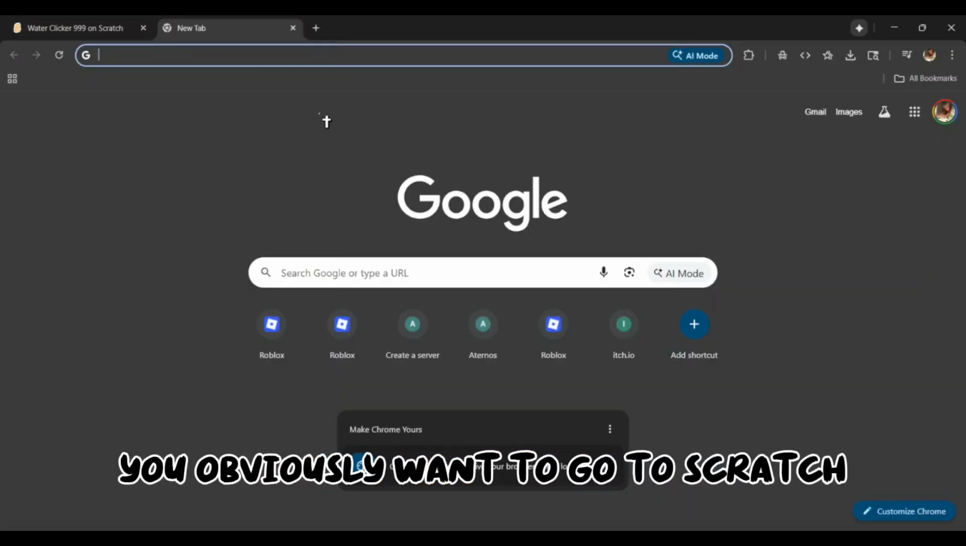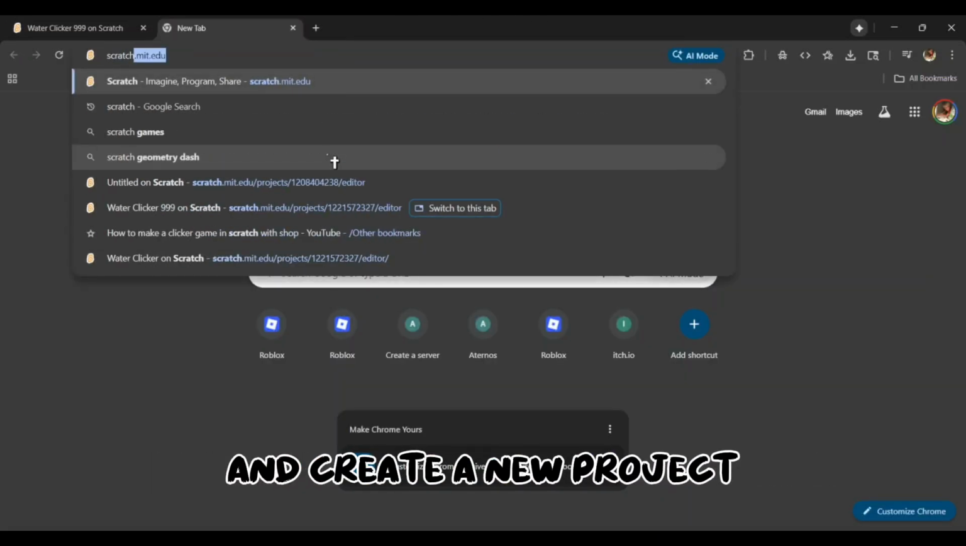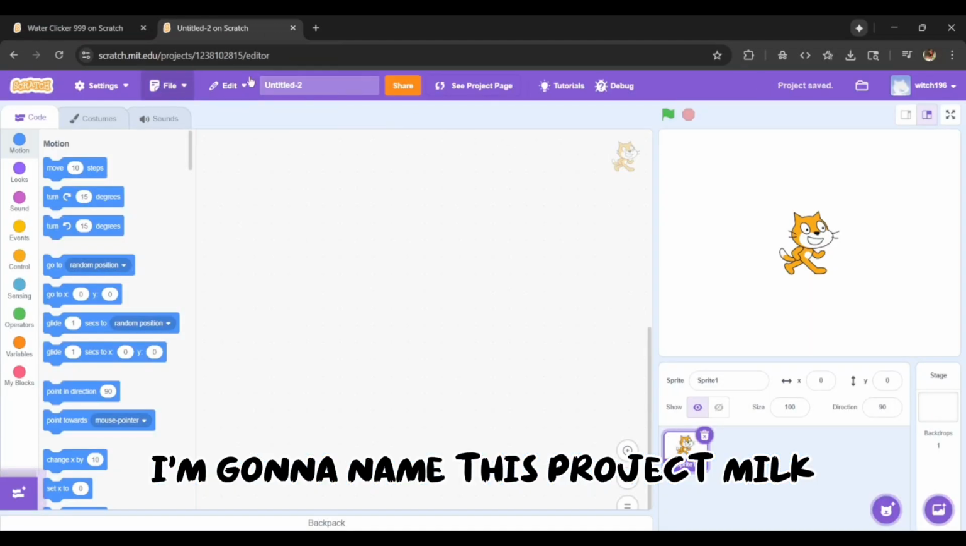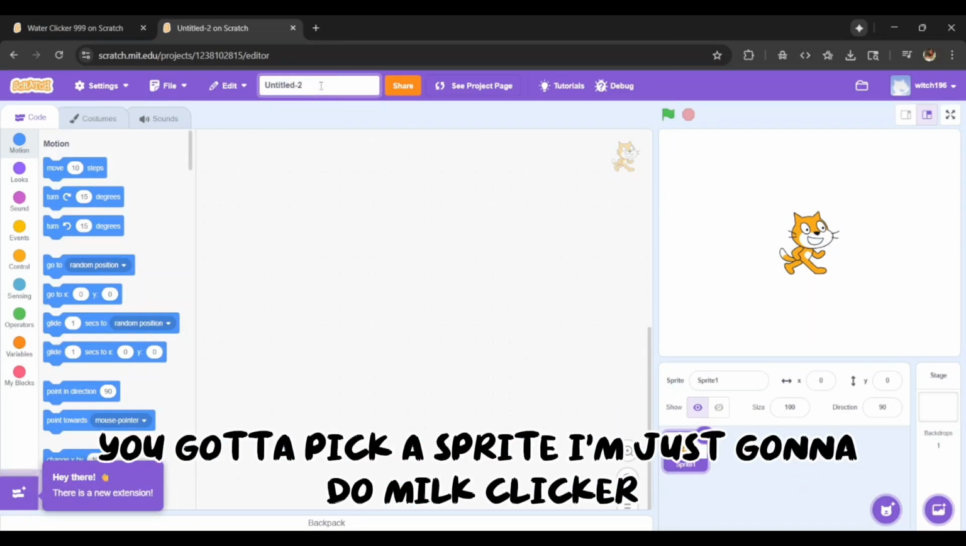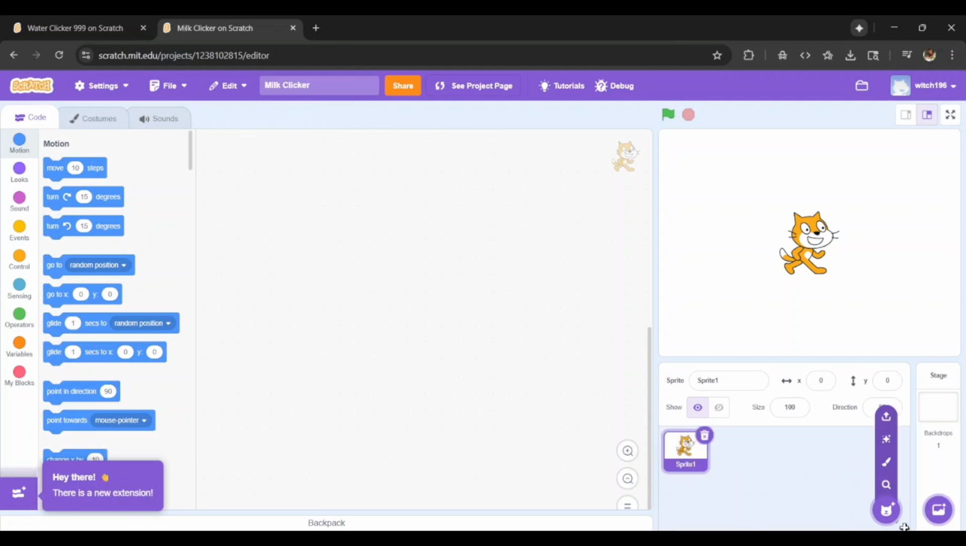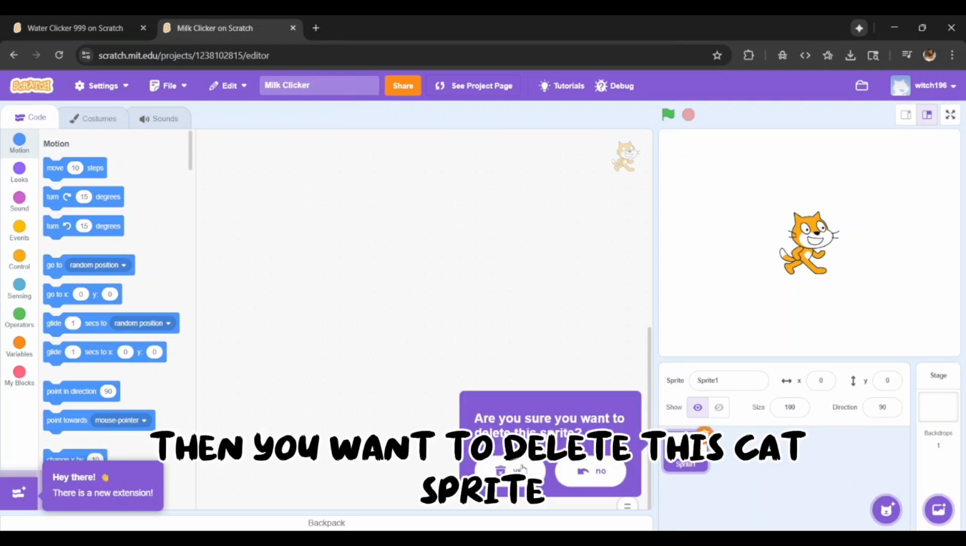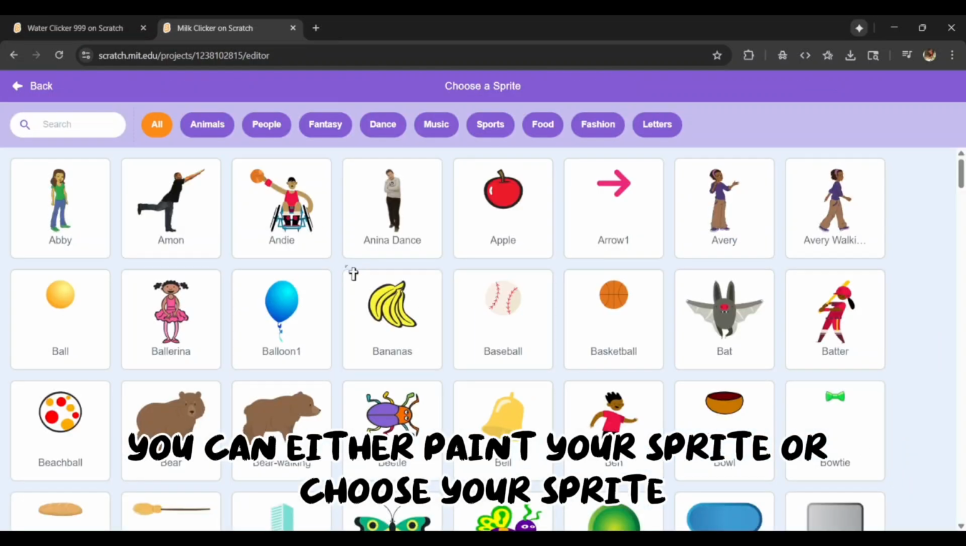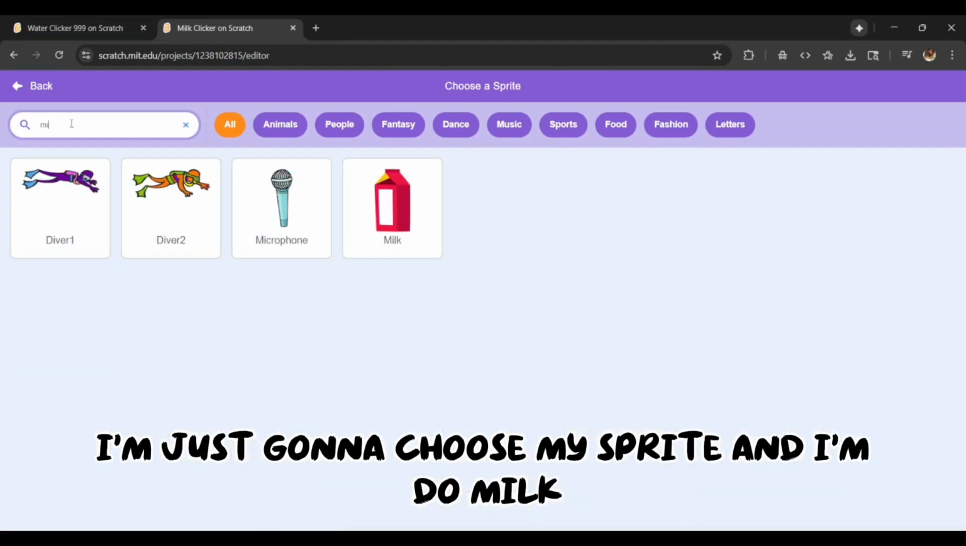First, you obviously want to go to Scratch and create a new project. I'm gonna name this project Milk. You gotta pick a sprite. I'm just gonna do Milk Clicker. Then you want to delete this cat sprite. You want to go to choose a sprite. You can either paint your sprite or choose your sprite. I'm just gonna choose my sprite and I'm gonna do Milk.